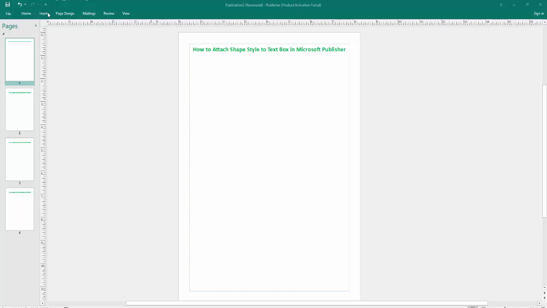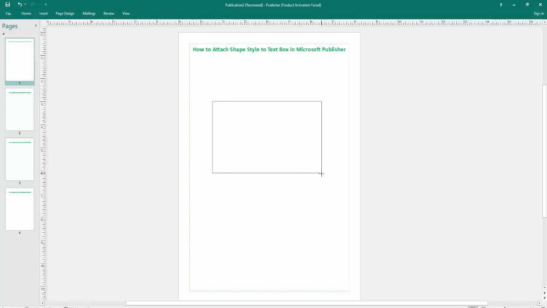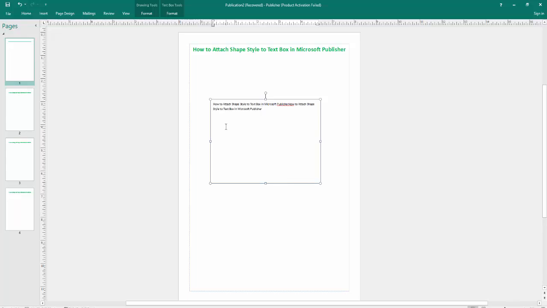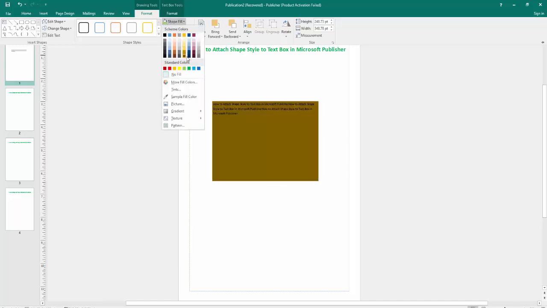Now go to the Insert menu option, then click. Now click on Text Box, and draw the text box. Now type your text. Now go to the Format menu option, then click. Now click on the Shape Fill option. Now select any color.